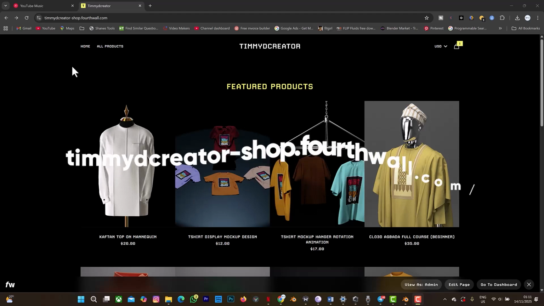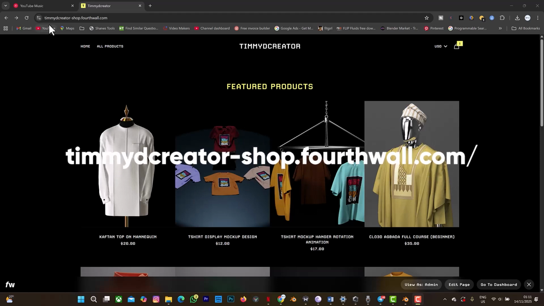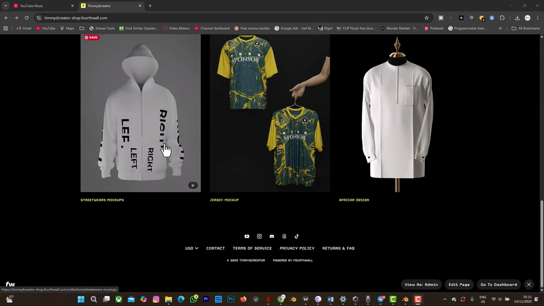So the first thing you need to do is to shop at my mockup website, which is teamthecreator-shop.fortwo.com, and it's going to take you to this page. And when you scroll down, you see my collection, which is the streetwear mockup, jersey mockup, and African design. So let's check out the streetwear mockup.